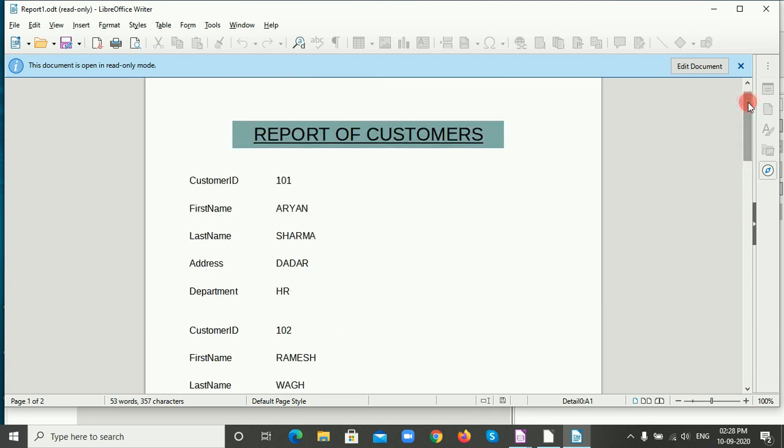This is a read only document. In this document you cannot edit anything or delete anything. You can just print. I taught you earlier also what a report is, what is the use of a report. It can only be printed. We cannot edit or delete this report. So you can just print this report but you cannot edit or delete it. Okay, now close this.